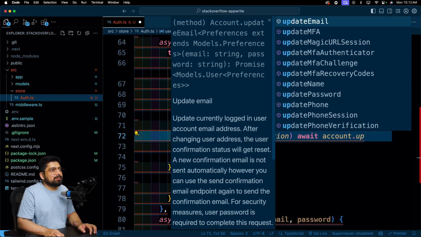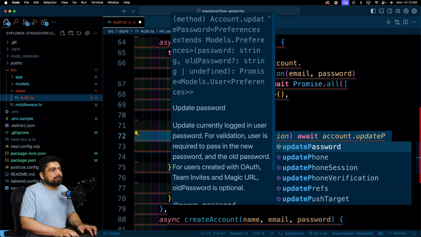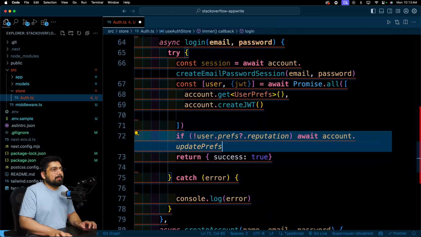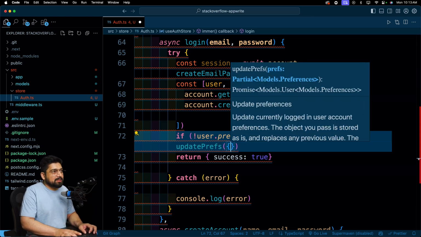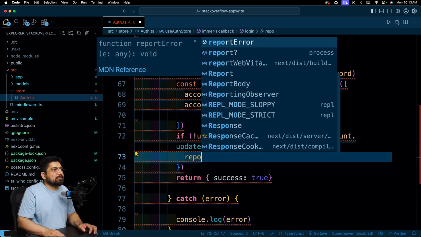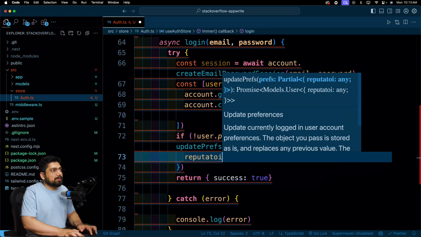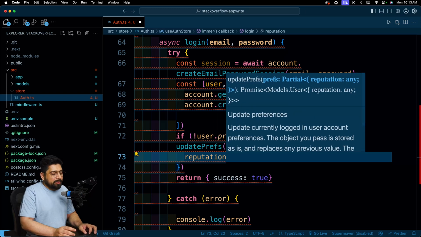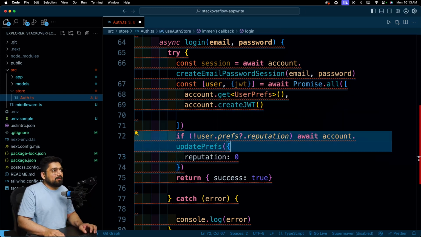updatePrefs. There we go, update preference. And inside the preference, we can just say we want to update a preference just like this and say reputation, reputation will be 0. And we should also say that this update preference will be type of user prefs.